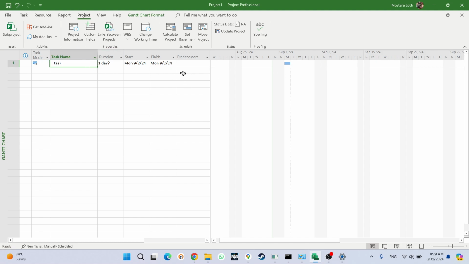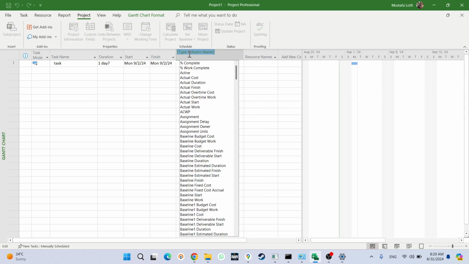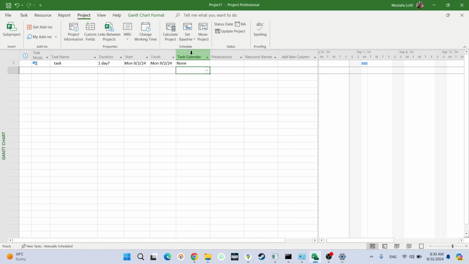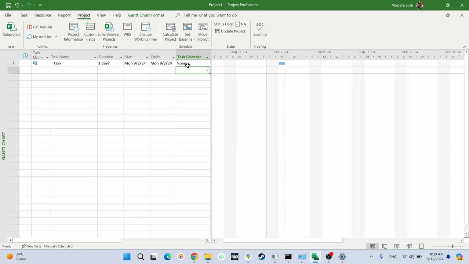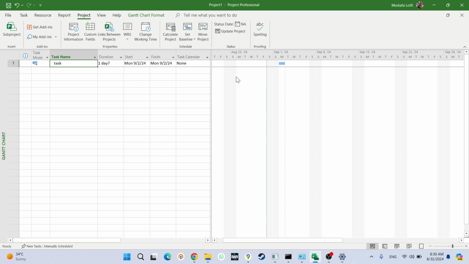But for now, just to show you, here when you define a task, the task calendar is none. Okay, let's say it's standard. When you create a task, even if the task calendar is none, it means this task is following the project calendar. At the moment, what is the project calendar? The project calendar is standard. So by default, this task is following that calendar.